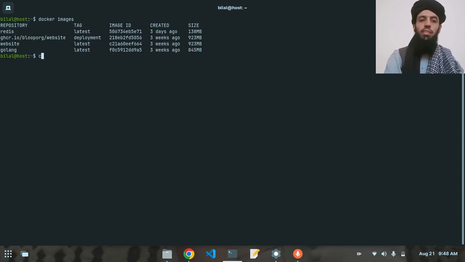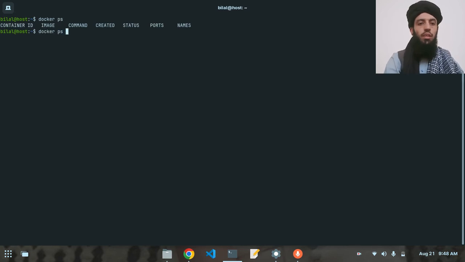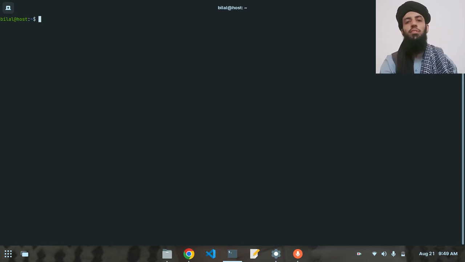Let's clear this, and the next command I'm going to do is to first of all check whether any container is present by the name of redis-test or any kind of container like this. docker ps -a will show you the containers. There is no container by the name of redis-test that I'm going to make. So let's create a container.